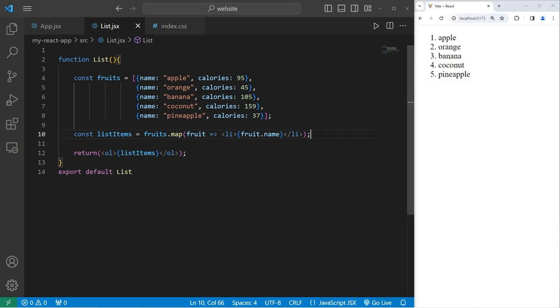React wants us to assign a key to each list item. Each key should be unique. In my array of objects, each fruit has a unique name. I could use that. We will set the key attribute to equal, include some JavaScript, fruit.name. That warning should go away.